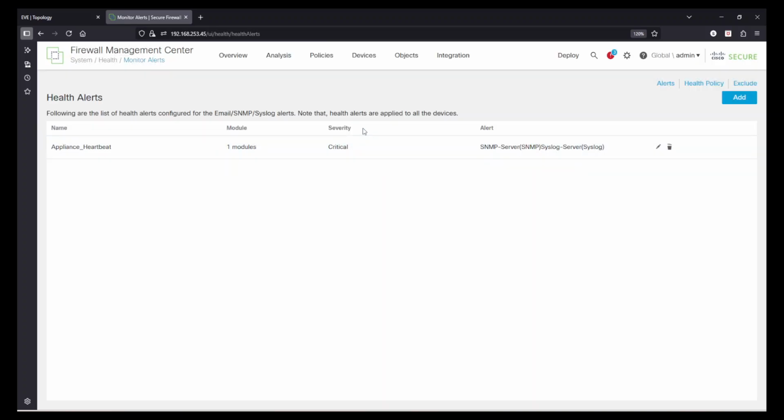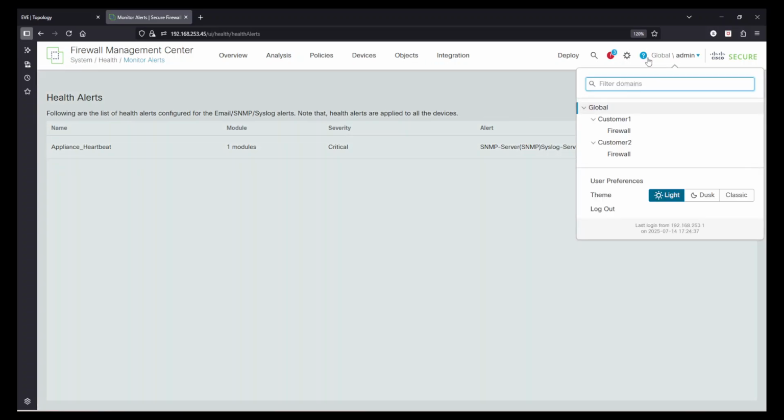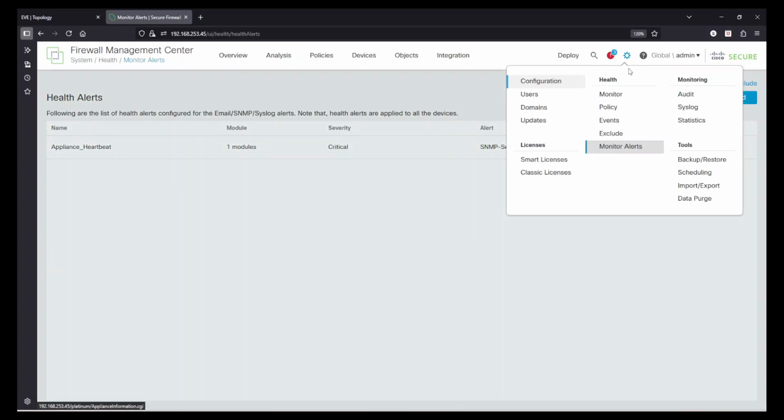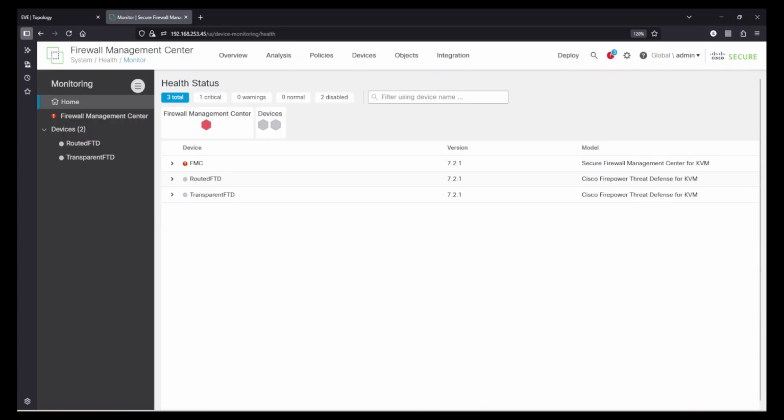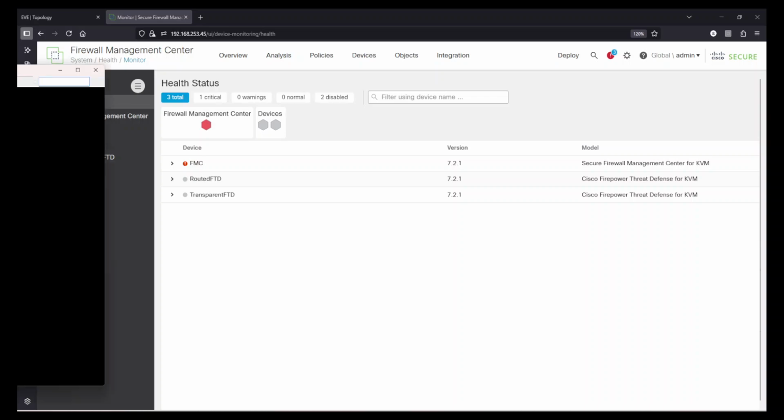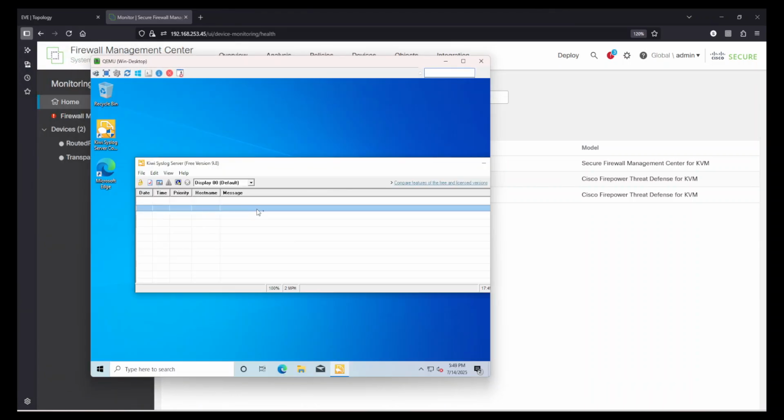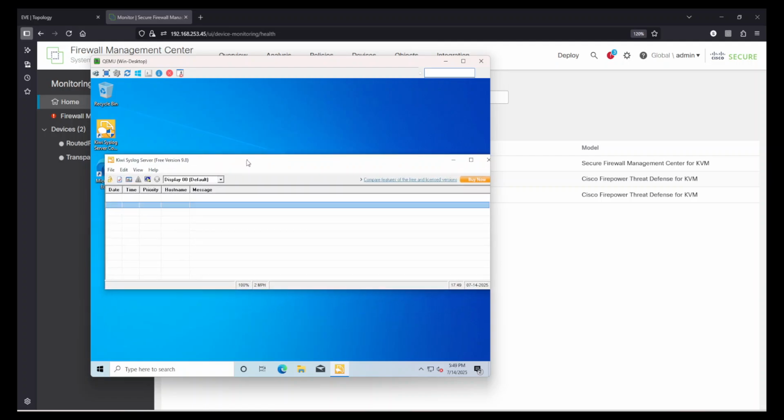Now just remember, note that health alerts are applied to all the devices, but I'm doing this configuration in global section, and in global section only my FMC is present, which can monitor the appliance heartbeat. Okay, that's why it will only. Now let's go back to our health and the monitor section. Okay, and let me bring up our SNMP and syslog server. It is here, it is up and running.